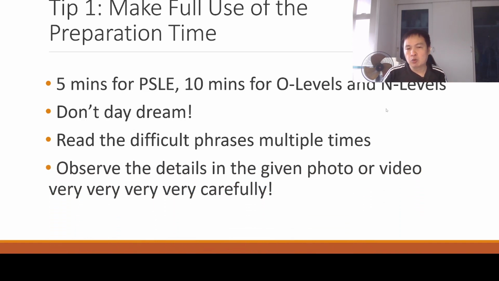Now, when you're watching the video or you are looking at a photo, make sure you observe the details that are in the visuals, because you're going to be referring to them while you are having the spoken interaction. So for photos, I believe PSLE should still be using photos. For the Primary 6 kids, while you're having the spoken interaction, you still can have the photo in front of you. So that's not a big issue.